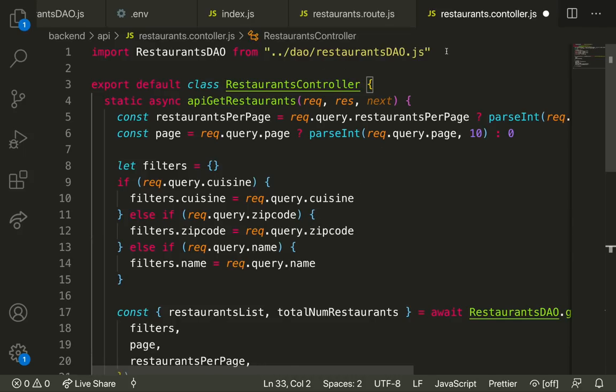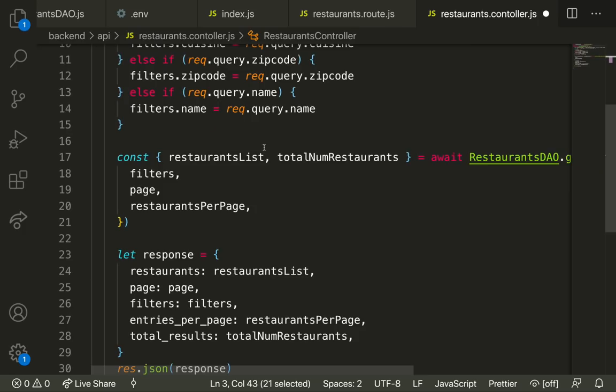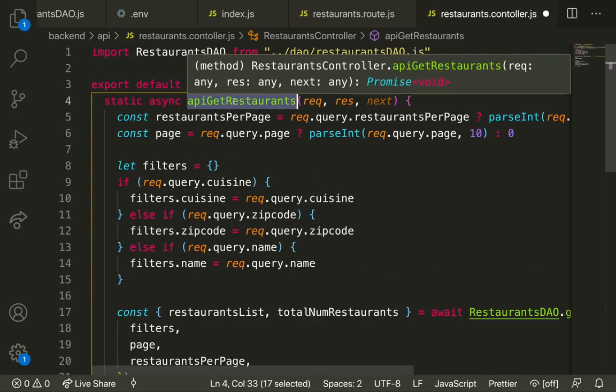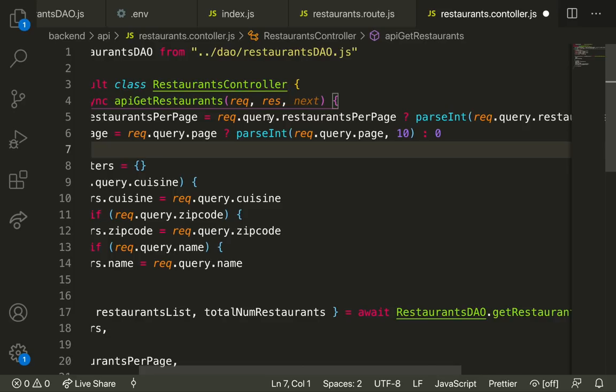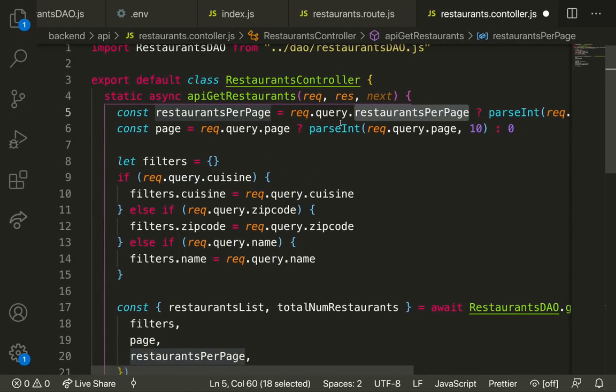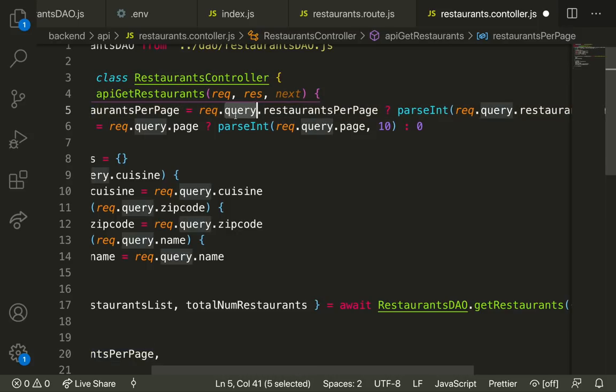So first, we're going to import the other file we created, the restaurants.dao.js. And then we're creating this restaurant controller class. And there's a few methods. Actually, right now there's just one method, which is the apiGetRestaurants. And when this API call is called through a URL, there can be a query string. A query string is how we can specify certain parameters. And you'll see that when we do a test later. But when you're typing in the URL, you type in a question mark and then the key value pairs that you want to pass in to this API. And so one of the query strings that we have is called restaurantsPerPage. So we are going to set this variable restaurantsPerPage to equal whatever value is passed in through the query in the URL.